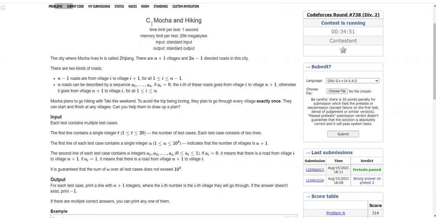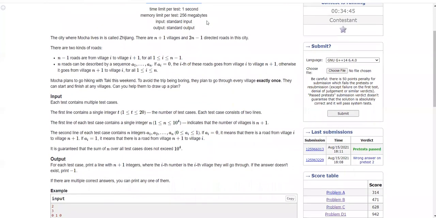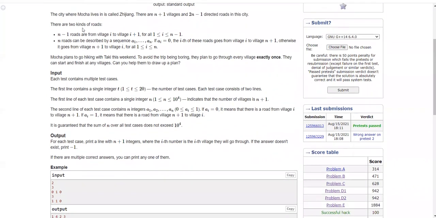In this video, I'm gonna discuss problem C from today's Codeforces contest. So let's go through the problem statement. Basically, you are given that there are n plus 1 villages and 2n minus 1 directed roads in the city. And there are two kinds of roads. N minus 1 roads are from village i to i plus 1 for all i from 1 to n minus 1. And then n roads can be described by a sequence a1, a2 up to an.